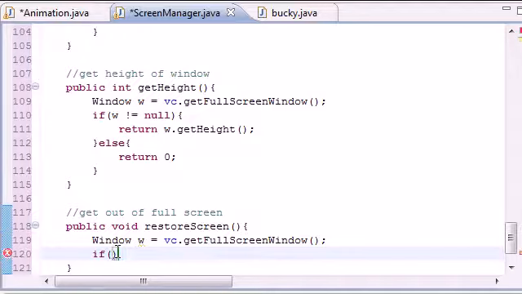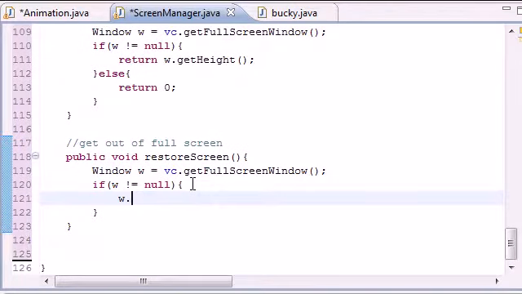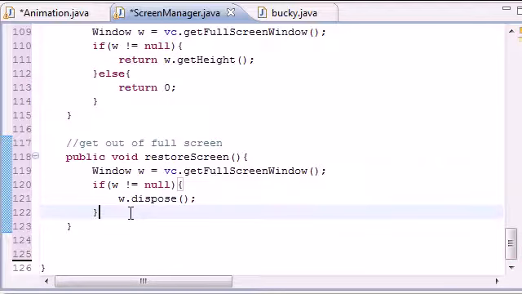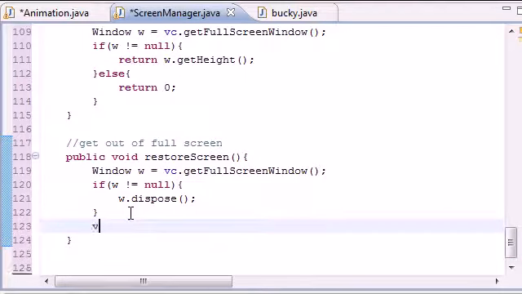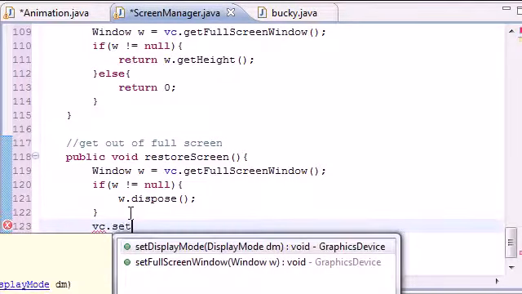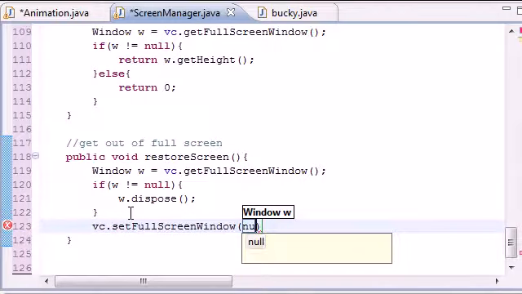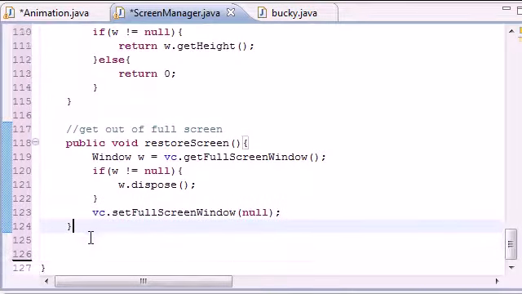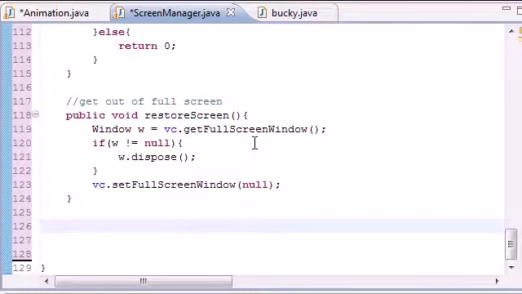Want to make sure that it actually has something. If w has something in it, then what do we want to do? We want to dispose of that piece of junk, which pretty much means throw in the trash. And video card.setFullScreenWindow equal to null. And what this does is pretty much gets rid of your window and takes you out of full screen mode. So that was easy enough. We learned about that like 10 tutorials ago, but I just thought I'd refresh your memory.